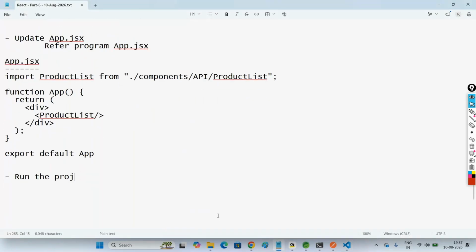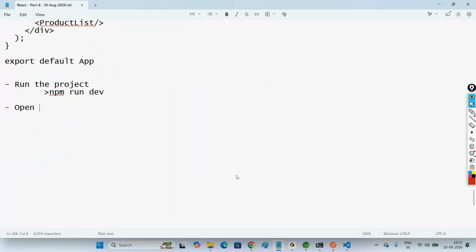Run the project. npm run dev. Open the browser and type the following URL http://localhost:5173. That's it. Okay. So very, very important application. You need to practice this compulsorily. Right? Then now understand carefully.